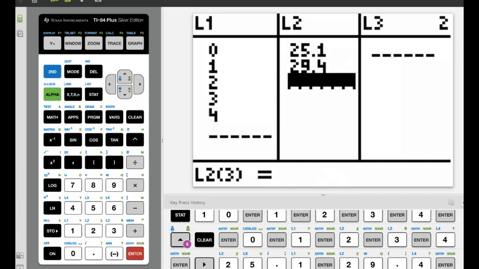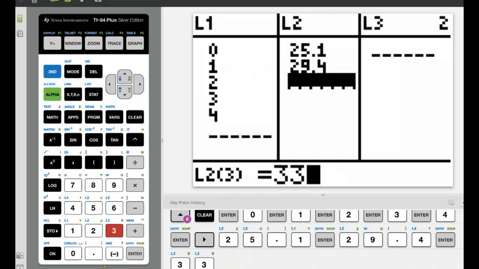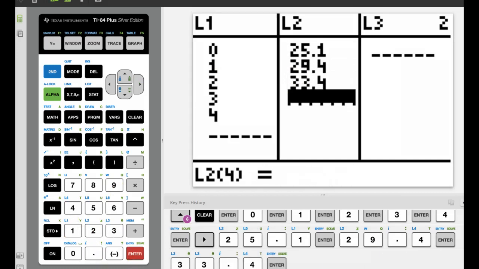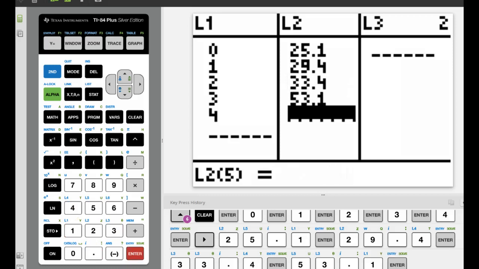Sorry, 1 was paired with, the next one was paired with 29.4. So 2, which was 2013, was 33.4. Enter. And then the next one was 53.1. Enter. And then 61.4.